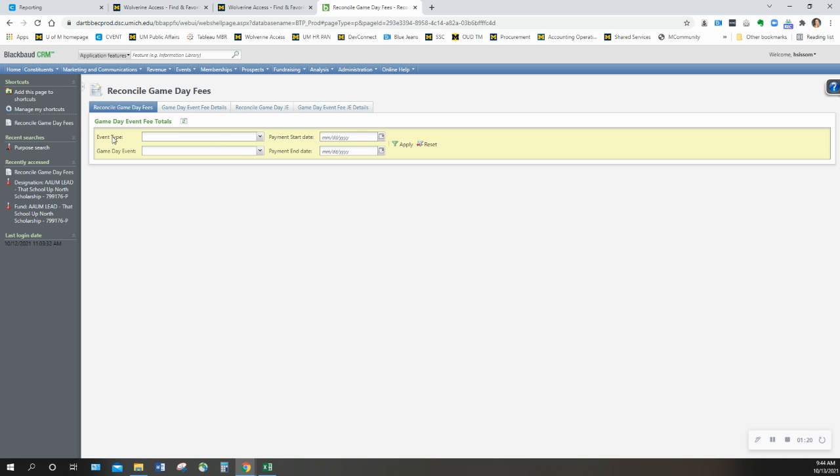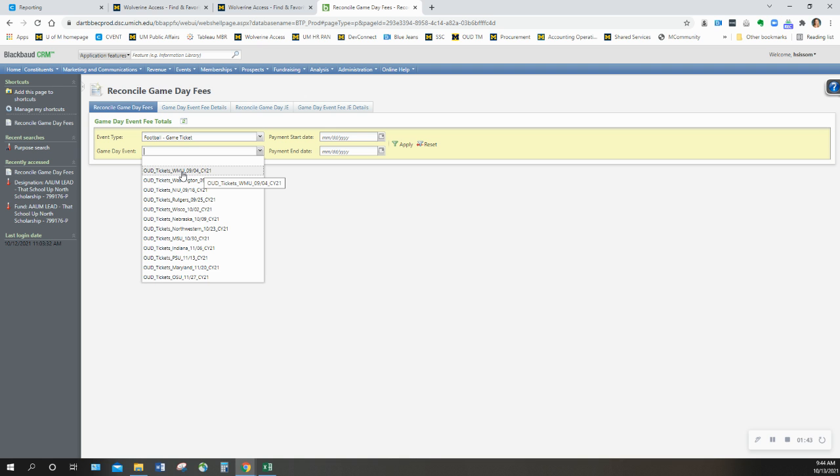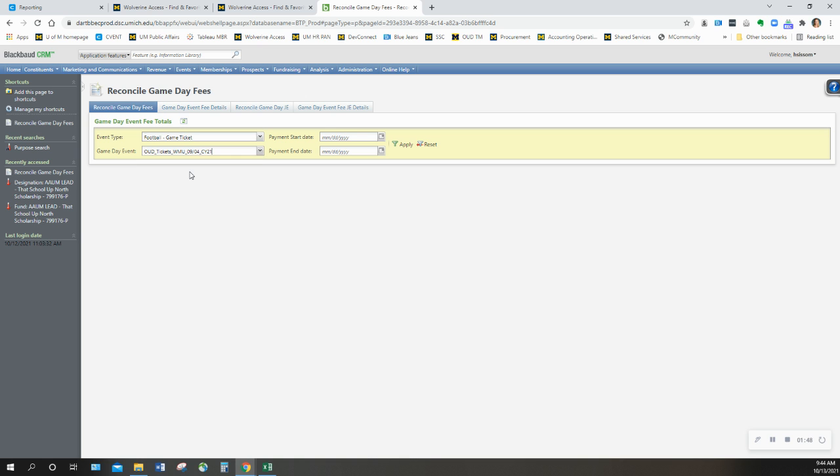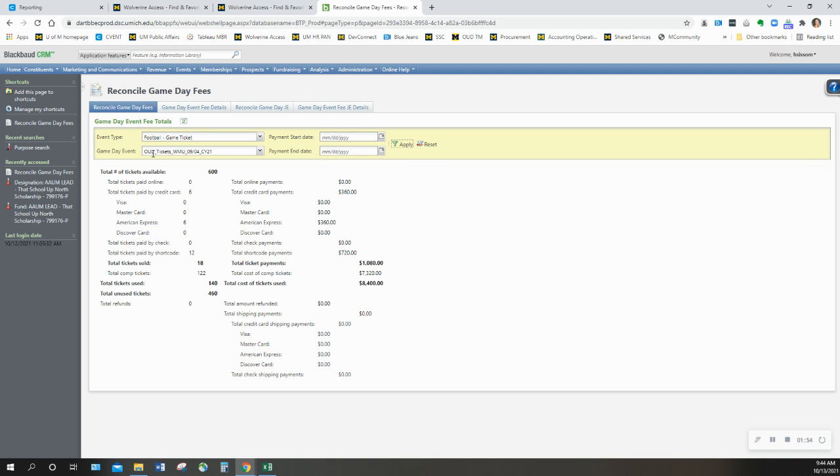So we're going to go to Event Type and pick Football Game Tickets. This is the 2021 season for fiscal year 22. We don't have any tailgates this year, so I'm only ever clicking this game ticket option. For game day event, that's what football game we're looking at. So if we look at the very first one, Western Michigan University, which happened on 9/4, we will click apply, and that will give us our summary.